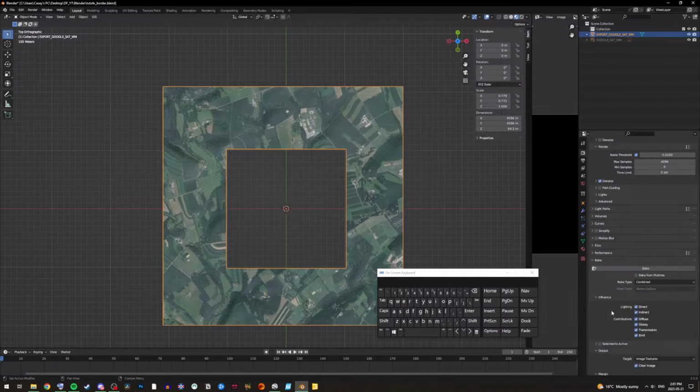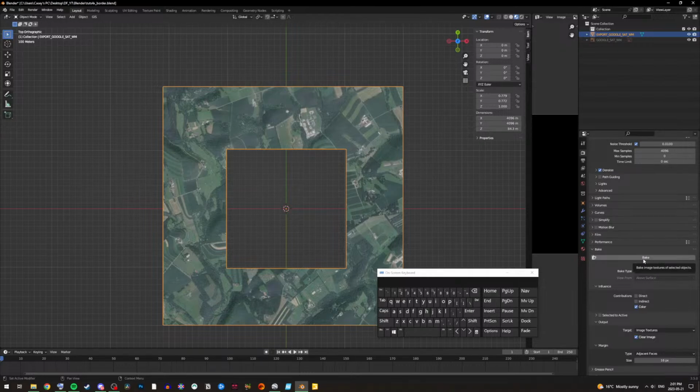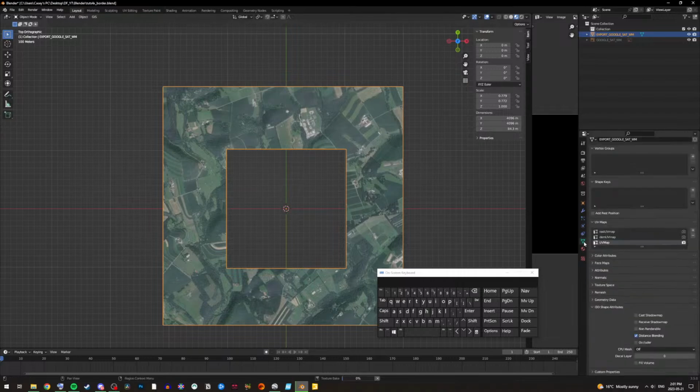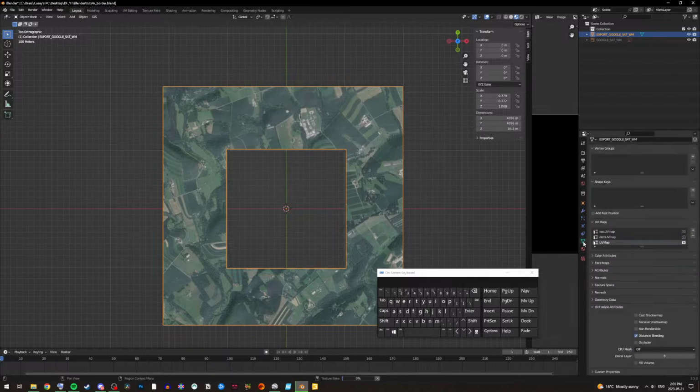Okay, go back to bake, right? Bake type diffuse. Untick direct, indirect, influences or contributions or whatever it says. Now we're gonna bake this. We should be selected on UVs. I think I might have done that wrong, but let's see.